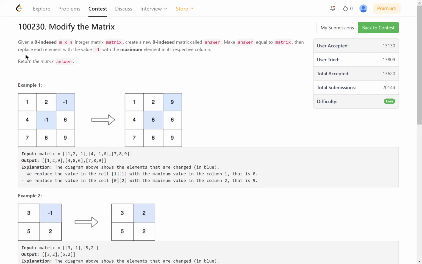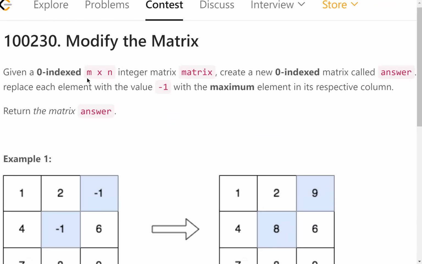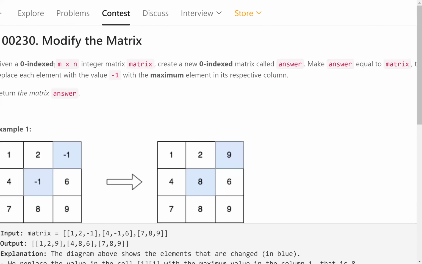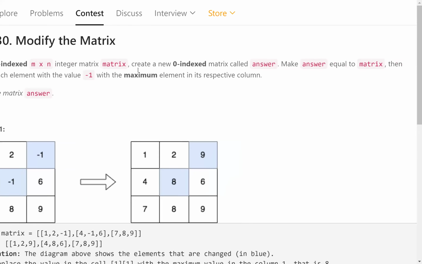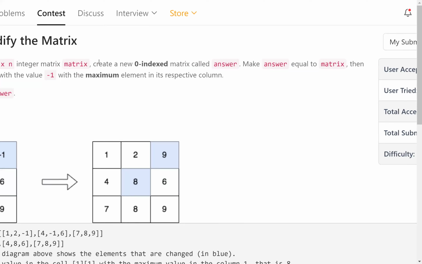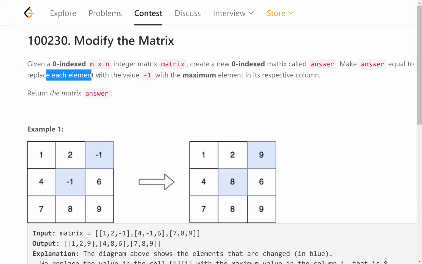Now, in the first problem, we have been given an m into n integer matrix, like m rows and n columns, and we have to create a zero indexed matrix called answer. The problem says that first of all, make answer equal to matrix and then replace each element with the value -1 with the maximum element in its respective column. And then we have to return the answer matrix.